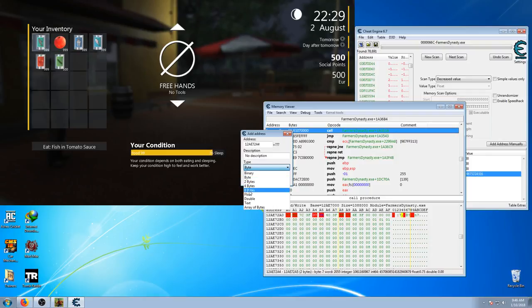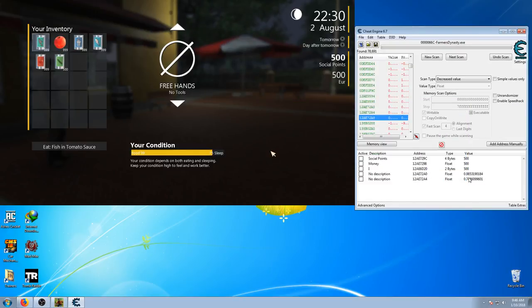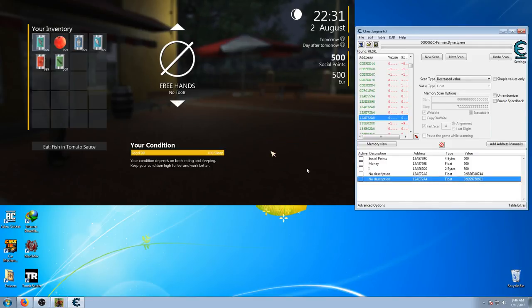Change the byte to float. As you can see, that's it right there. Press OK. Then you can exit that. And there's the other side. To test it, again, just replace that with one. And there you go. Now we have the bar for food and sleep.